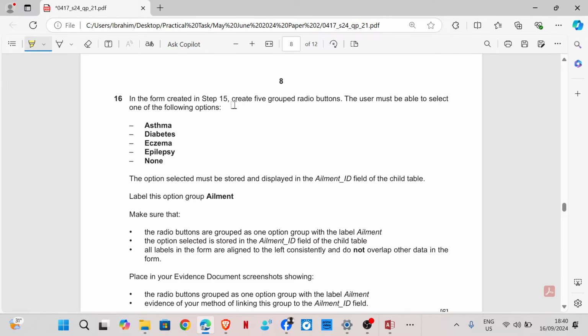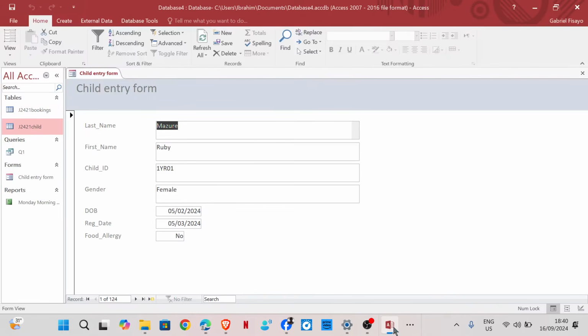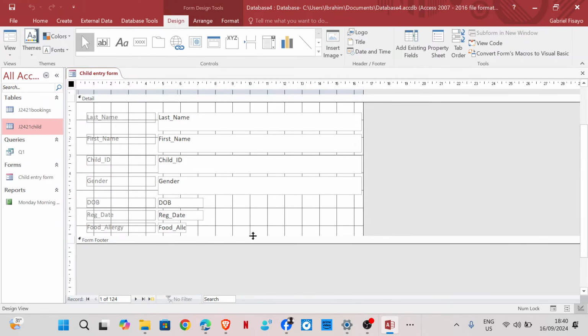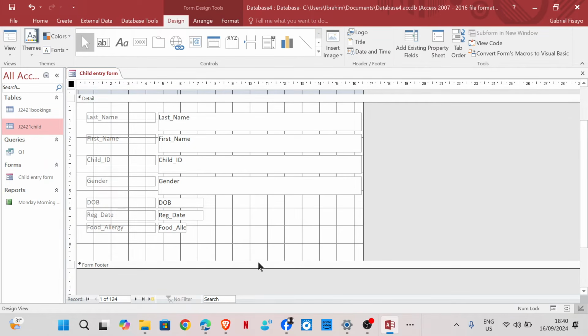Now, step 16. In the form created in step 15, create five grouped radio buttons. The user must be able to select one of the following options, and the option selected must be stored and displayed in the ailment ID field of the child table. Label this option group ailment. So I'm going to click on design view and adjust this.